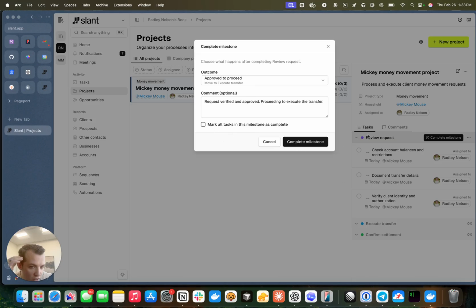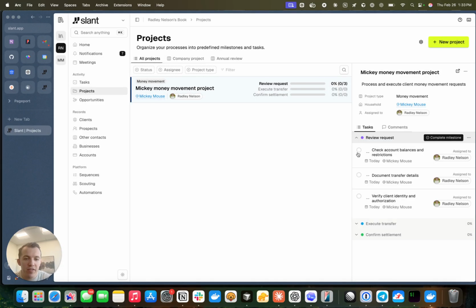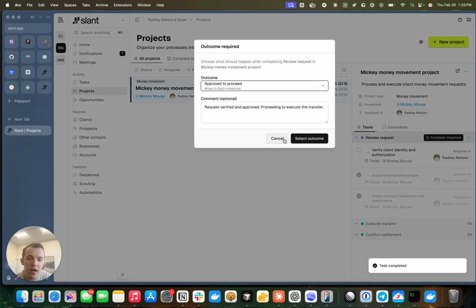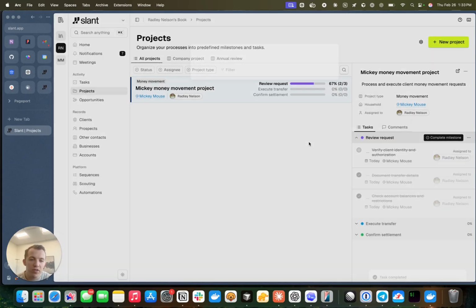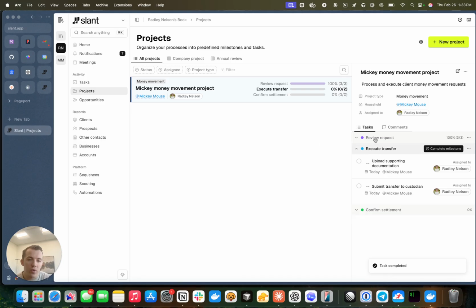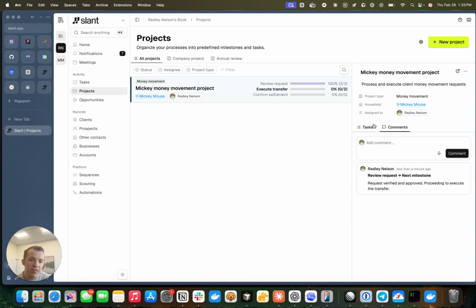And then because all of our tasks in the milestone aren't done, we're going to get this checkbox that lets us complete all the milestones or all the tasks in the milestone if we'd like. I'm going to hit cancel and show as you complete the tasks. Once we get to the last task here, we're going to get that same pop-up. So I'm just going to say approve to proceed, and we're going to move to the next outcome. That will open up this next milestone, and it will leave a comment based off of that default comment we wrote.